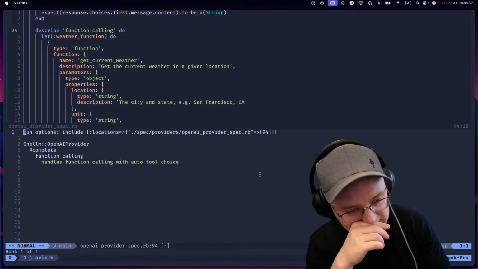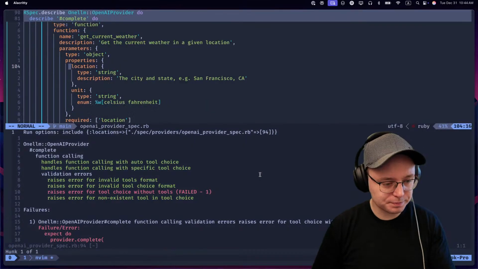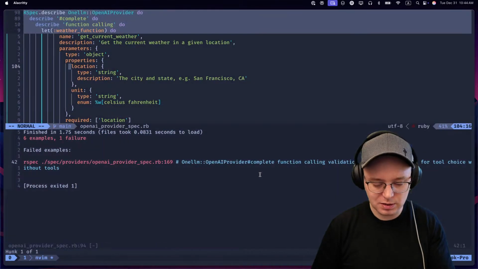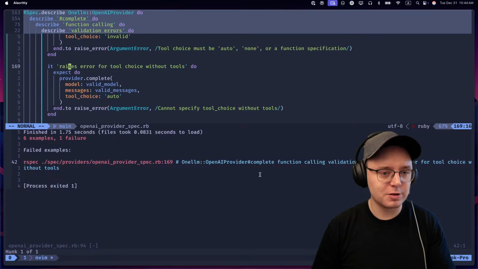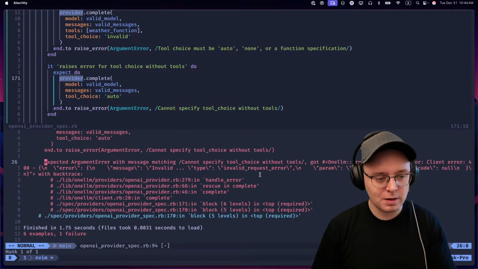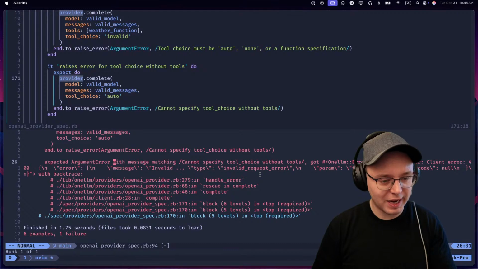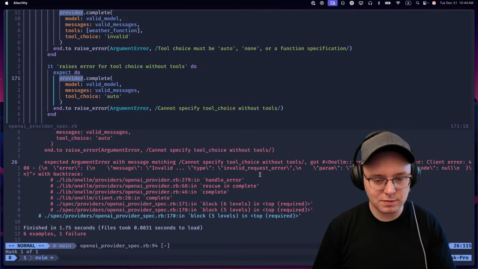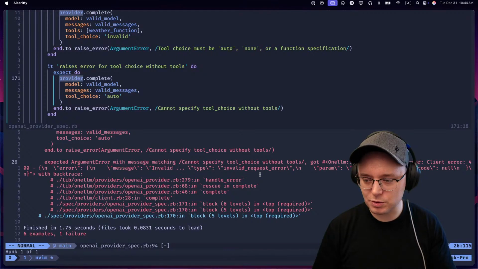Let's rerun this test. I want to see what's failing. So failing is line 169. Let's jump here. Reserve for toolchains without tools. And I think this is where we expected an argument error, but we got one LLM error. Expected error, client error, error, message invalid type, invalid request error, param tool choice.